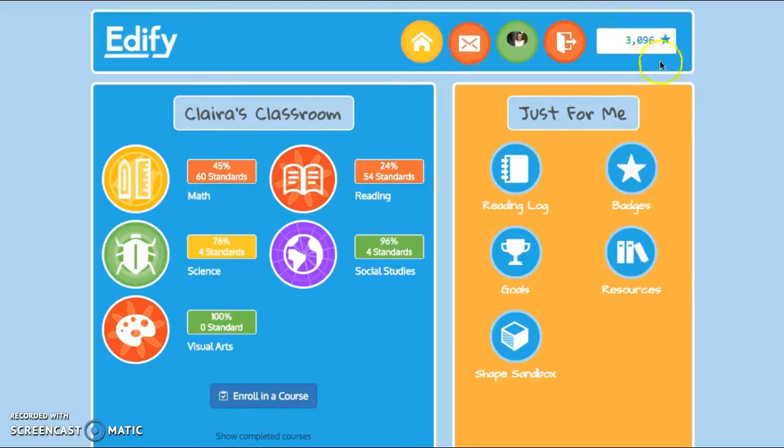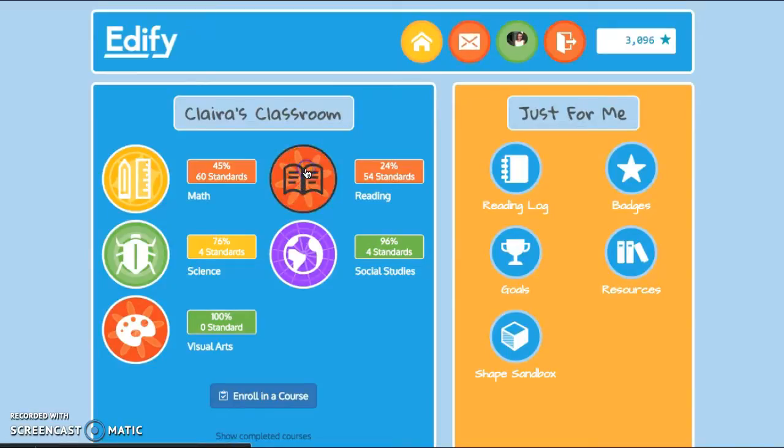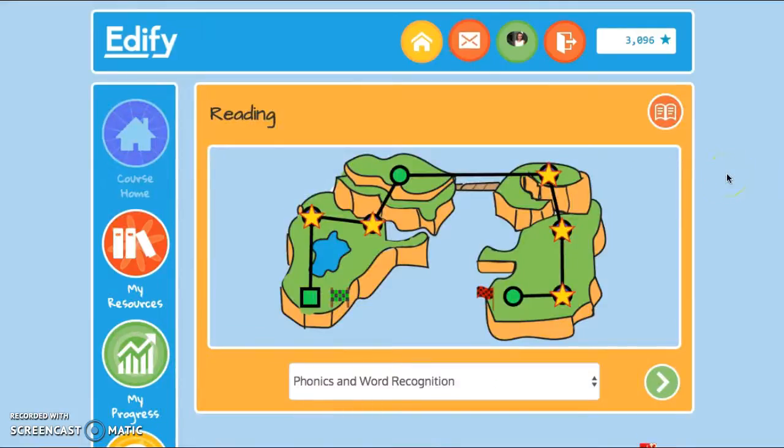There are gamification features enabled throughout the site where the student can earn points and badges to increase the level of engagement. Let's go into the reading course to see what the student experience is. Each unit in the course is laid out like a map. The map is designed to show the student a more journeyed approach to their learning. Each circle indicates a lesson within the unit, and the stars indicate that that lesson has been completed.